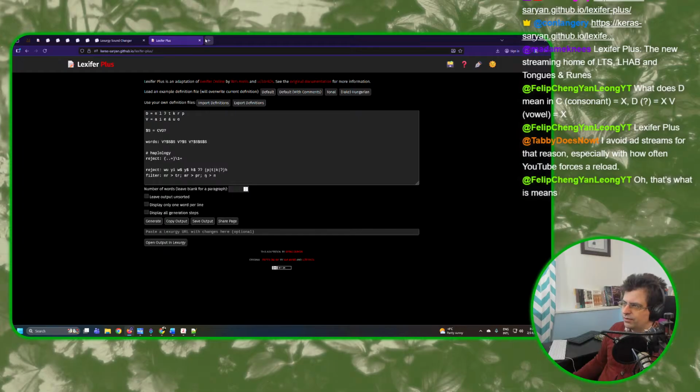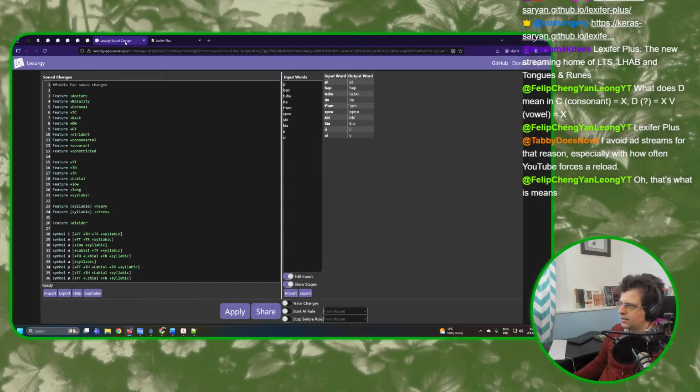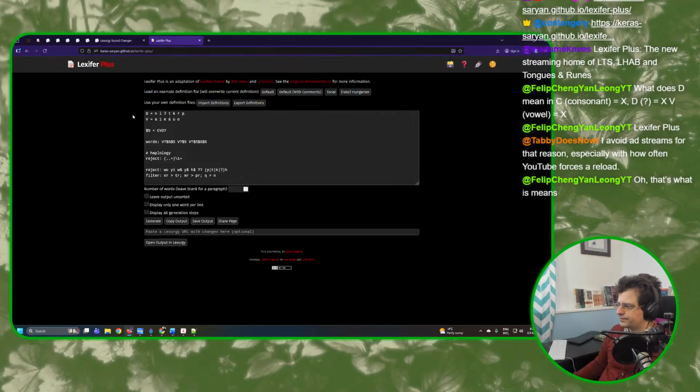Anyway, Lexifer Plus, go check it out. If you will excuse the productivity language, this will simplify your conlanging workflow quite a bit. If you want to just test out some forms and go straight into your Lexifer, that's good. Okay.